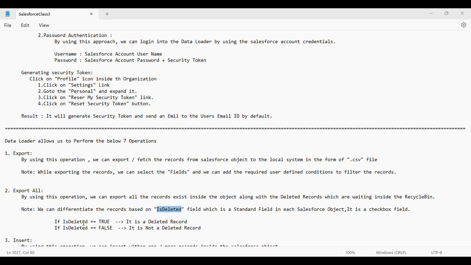IsDeleted, as I told, is a checkbox field, so it will be true or false, Boolean. So if IsDeleted is true, it is a deleted record. If IsDeleted is false, it's a not deleted record. Again, true, false, we denote it with 1, 0. So yeah, this is about export all. Let's go ahead and do a practical session on this particular export all.